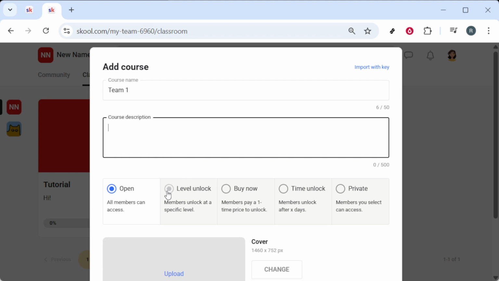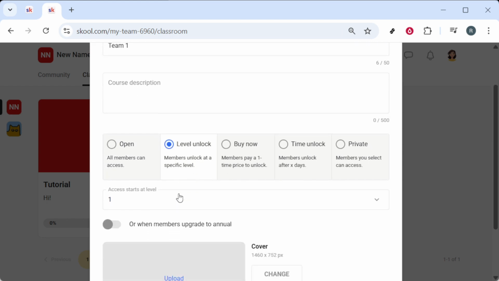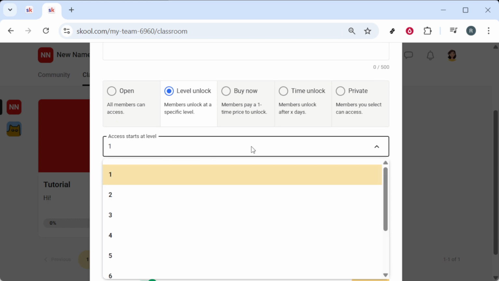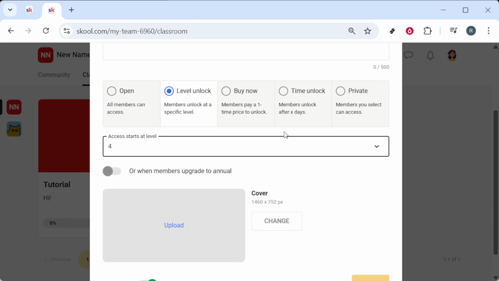Next, you'll need to set the access settings for your course. Skool offers several options for restricting access to course modules, giving you the flexibility to choose what best suits your needs. You can click on Level Unlock and set the level required to access different parts of your course. Choose a level which represents the progress a learner must have achieved in order to access certain materials.